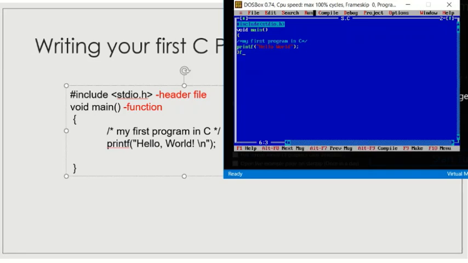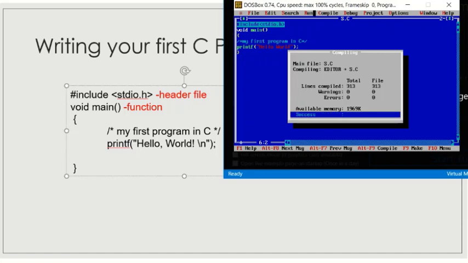I'm going to save this as s.c. When we save a C program, the extension is nothing but .c. So my file name I've just given as s.c. Simple programs I've given as s. Now let me compile it. For compilation you have to give Alt F9.